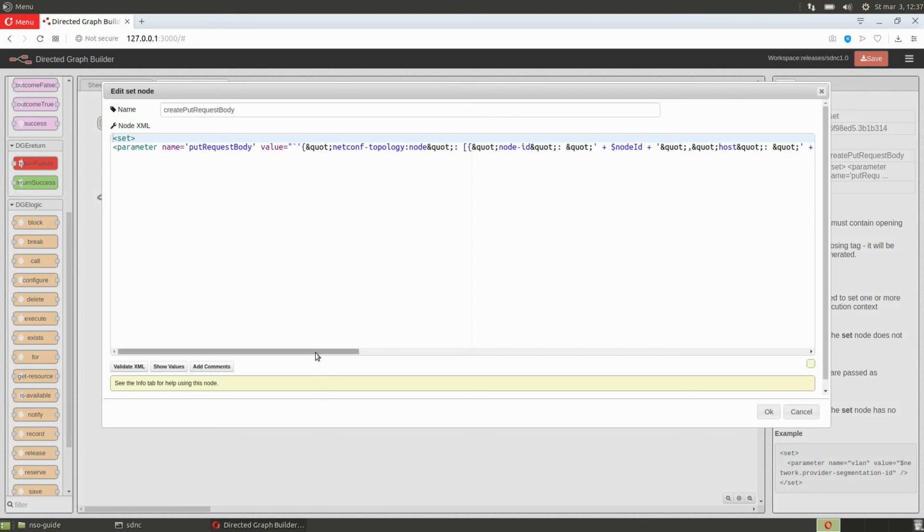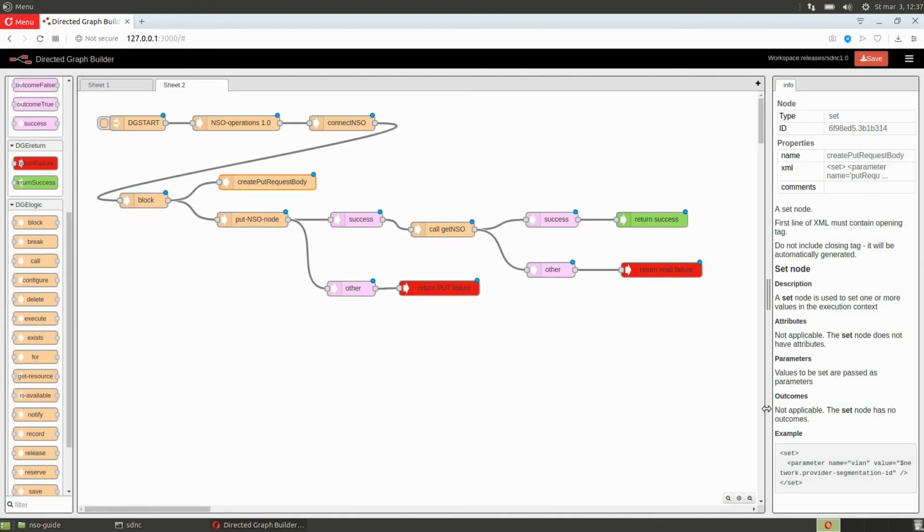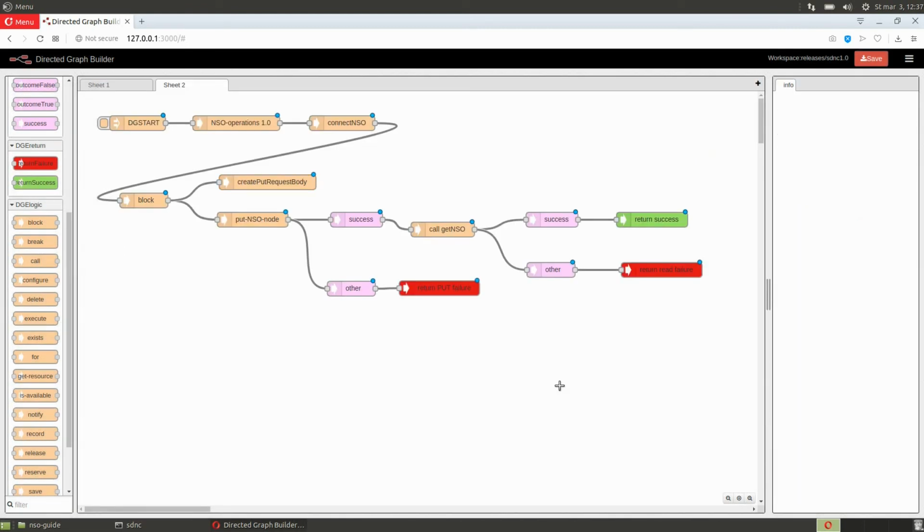As you can see, it's a pretty ugly one-liner because there are a lot of escaped characters and it's parameterized. Parameters used are node ID, node address, node port, node user, and node password. This putRequestBody variable is then used in the putNSO node as a payload.